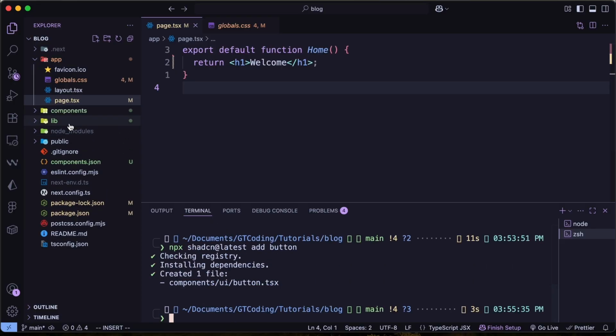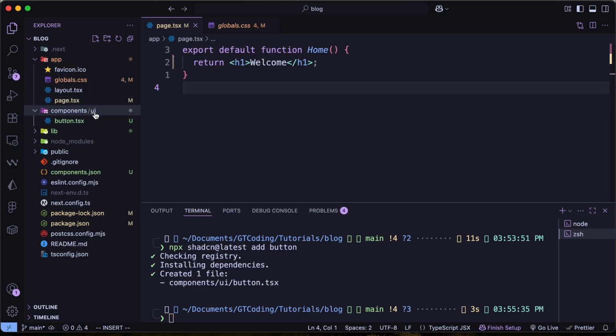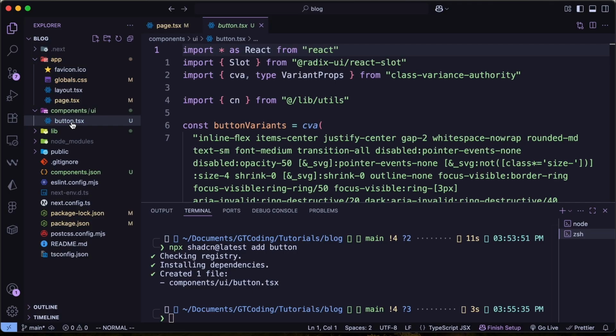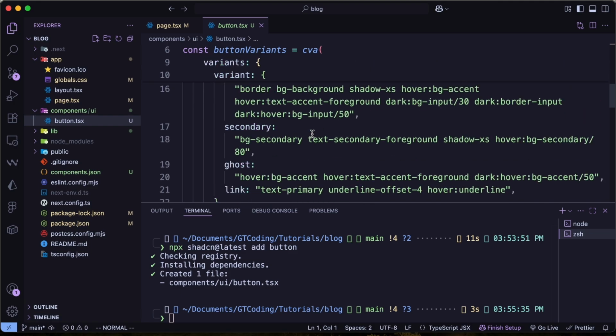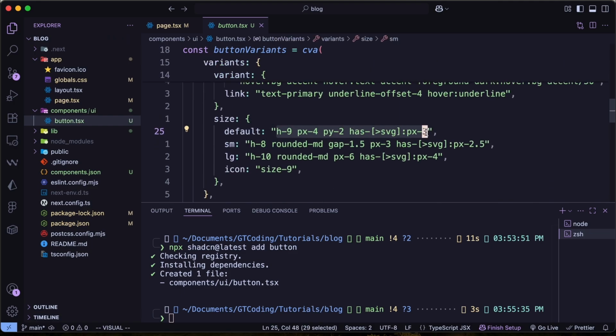And now we can see that we have a new folder created over here called components. And if I open that, we have a new folder called UI. And in the UI, we have this button.tsx file. And if I open that, we have all the code of the button displayed over here. We have different variants and all those things. And all these are Tailwind CSS code.